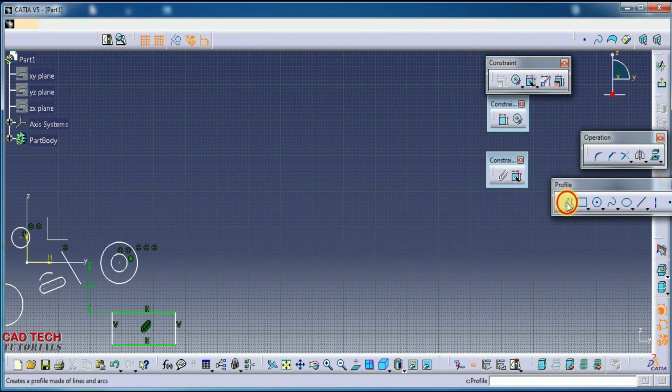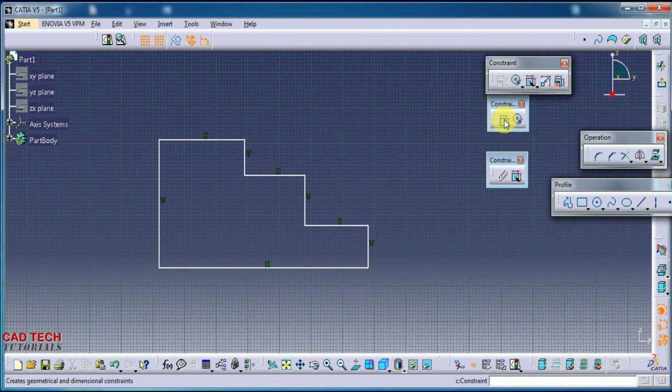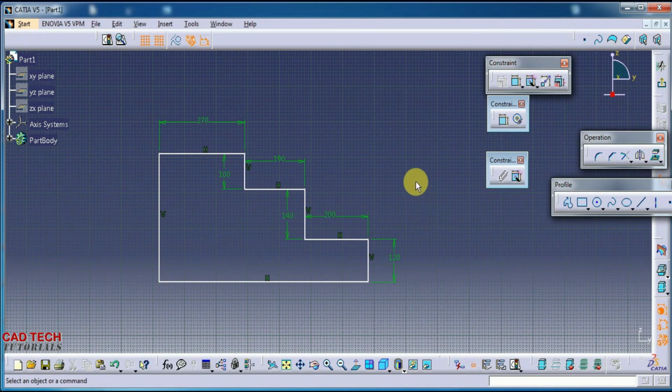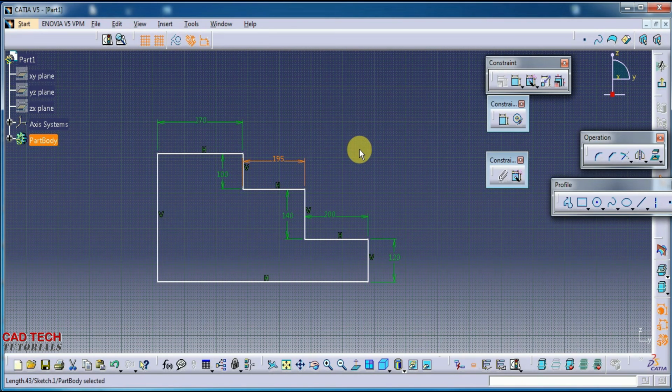So to edit multi constraint we require this sketch. Now I am giving dimensions to each and every one. Double click constraints. So finally all dimensions are done. Now I want to edit each and everything. For example, I want to edit 190 to 195. Edited. I have changed the dimension.